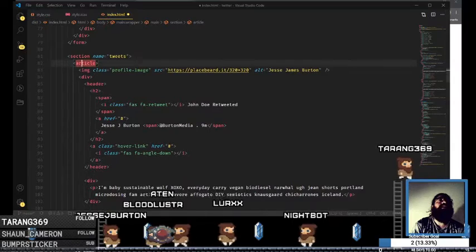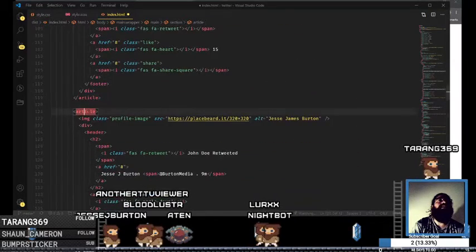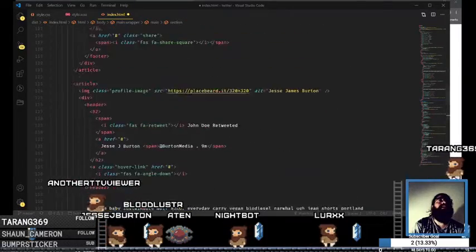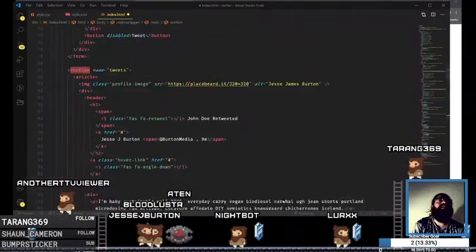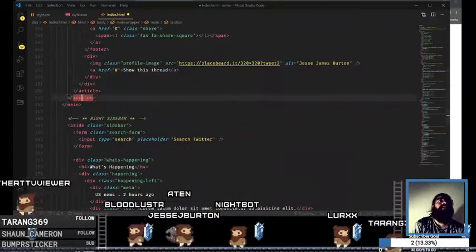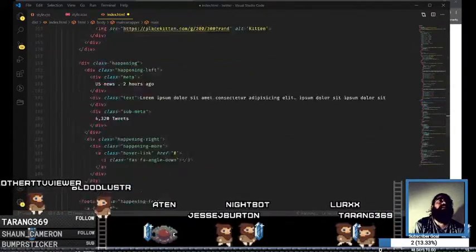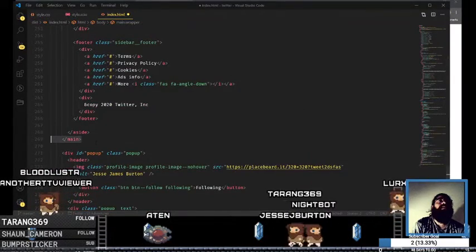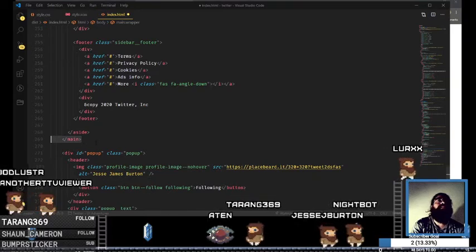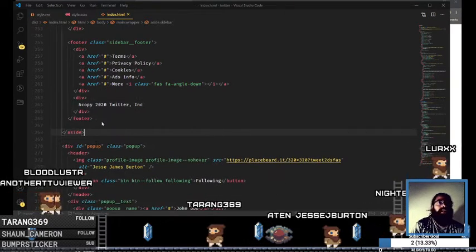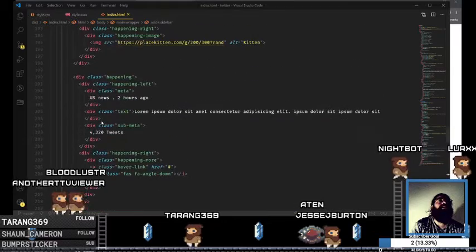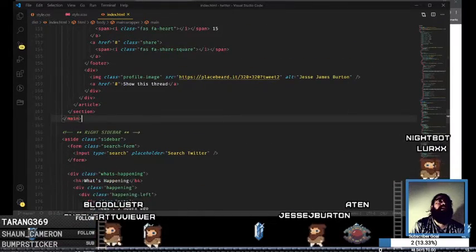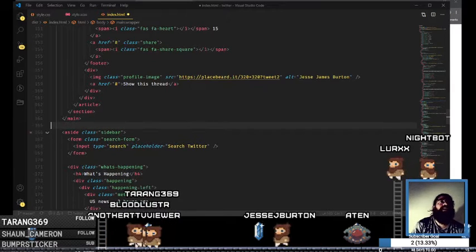Our form, we got our section, our article, which is the first tweet, our article, which is the second tweet, and then our section, which is tweets, and then our main, which for some reason is connecting down here. I'm going to get rid of that and hope that now... There we go. So now it's connected to that. So our main's done. Now we're onto our right sidebar.